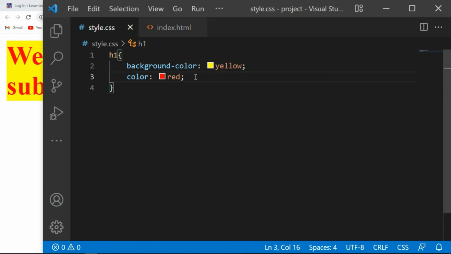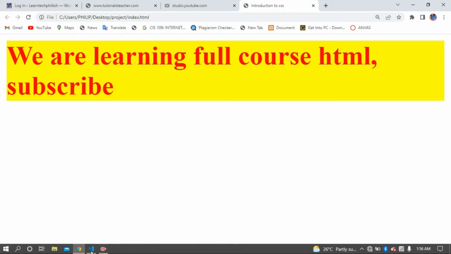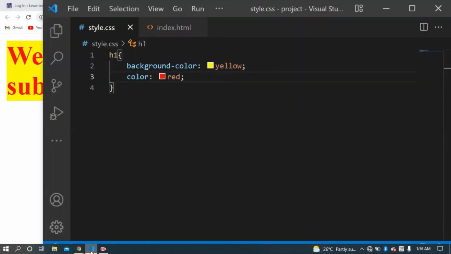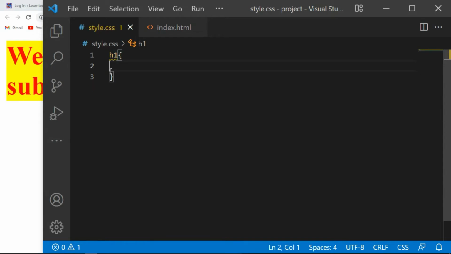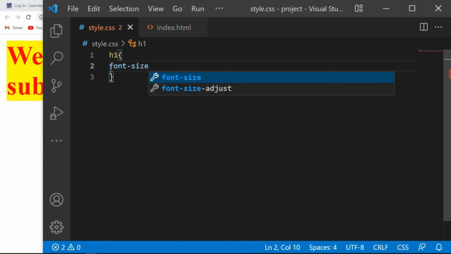You can also insert the border color. This is basically the color, the background color, and the text color. Right, now the other one, we want to discuss the font, whereby you can change the font size. So let's remove this. So you can change the font size. The font size is the size of the characters.